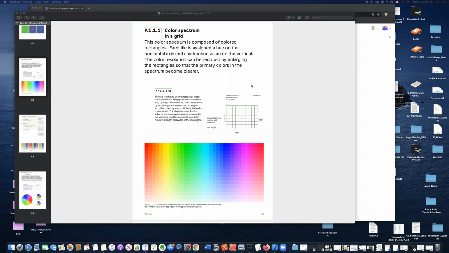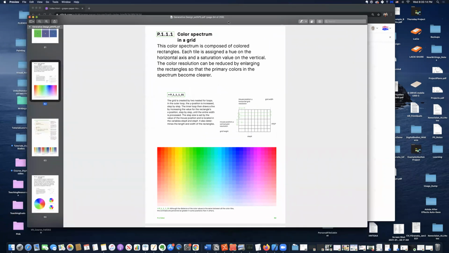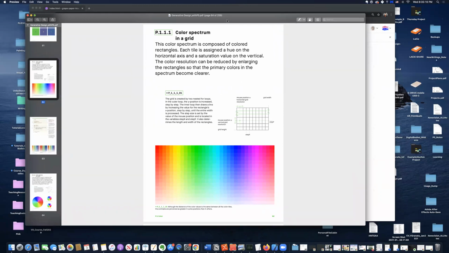Hi everyone. Today we're going to look at more things with P5 and JavaScript and look at loops.